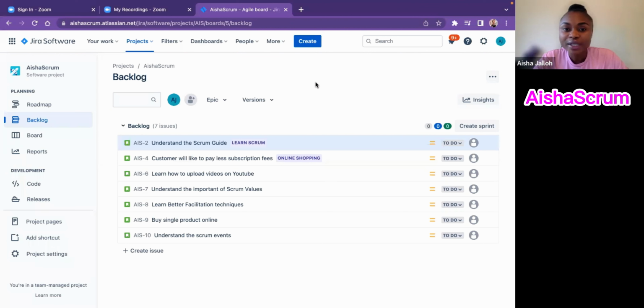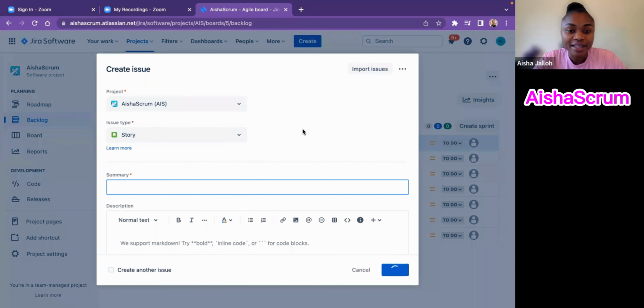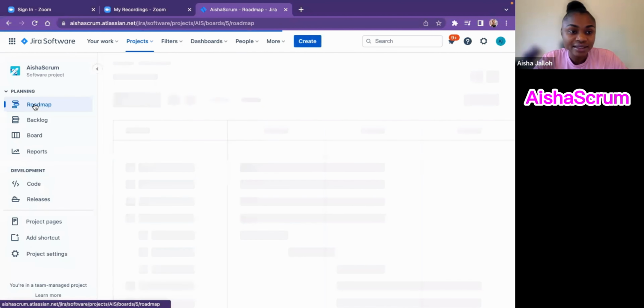So in order for you to create an epic, there are two ways I've done it in the past. The quickest way is this up here that says create. That's the quickest, most obvious way to do it, where we can hit that button and this will show up and then we can do that. So that's one way.